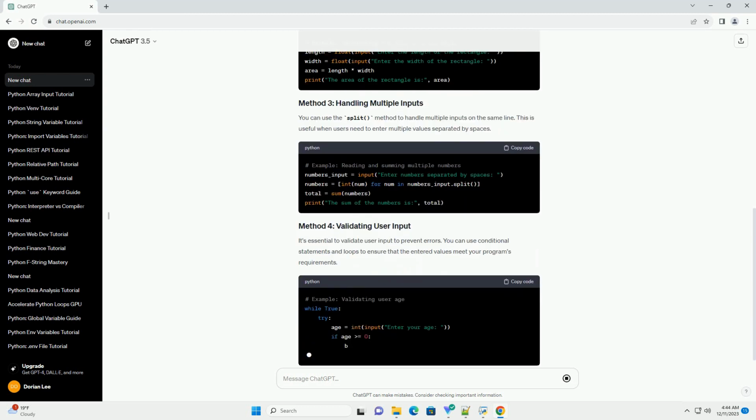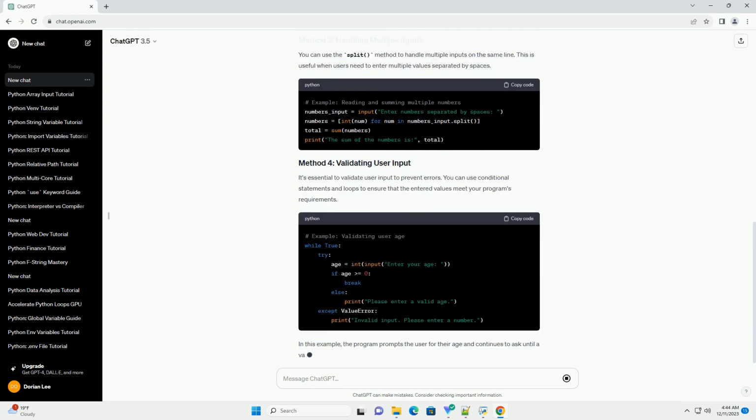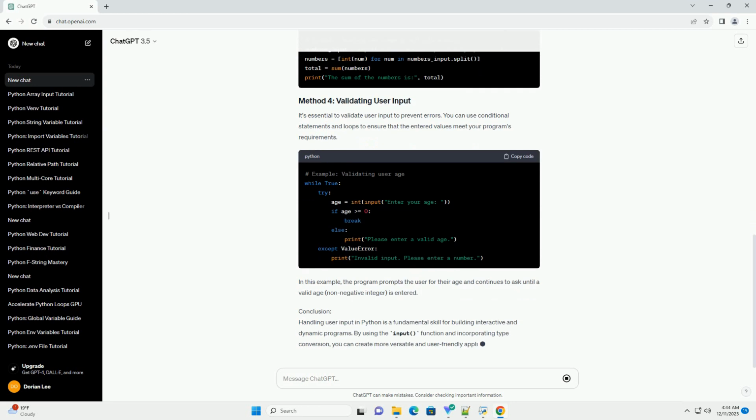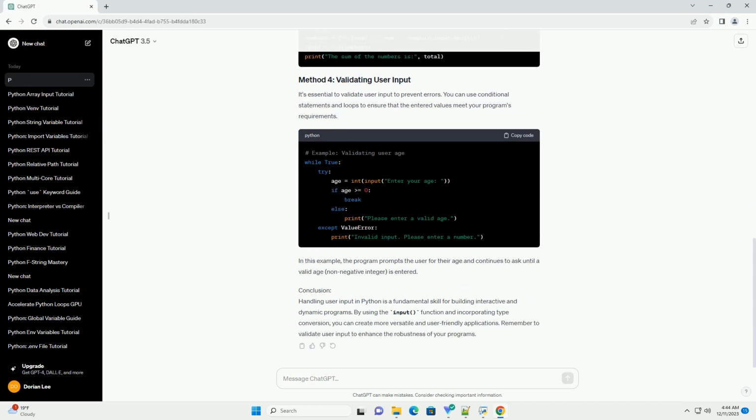It reads a line of text from the user and returns it as a string. In the first example, the user is prompted to enter their name, and the program greets them. In the second example, the user is asked for their age, and the program performs a simple calculation. If you need to work with numeric values, you can use type conversion functions like int or float to convert the input from a string to a numeric type.